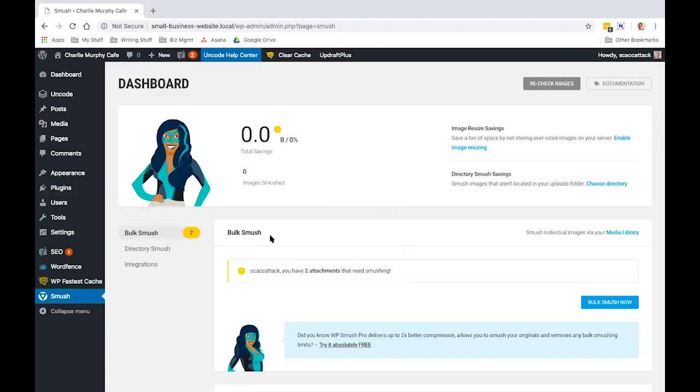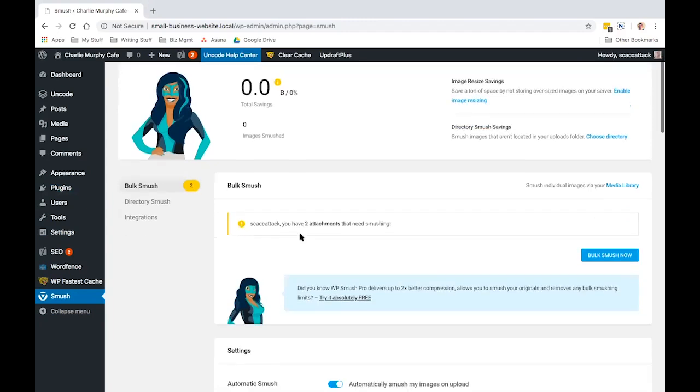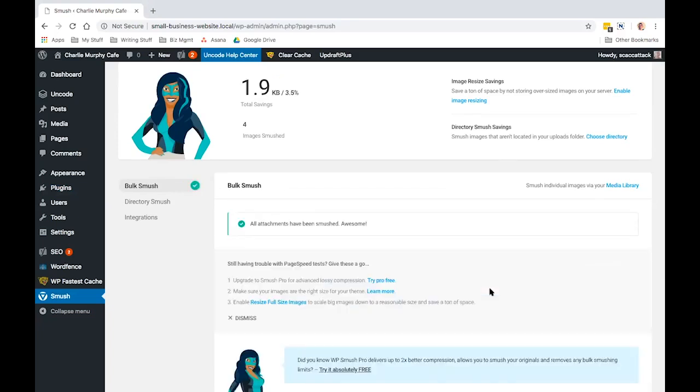So this is Smush, very easy to use. When you first get inside it, it's going to ask you to bulk smush your files. So go ahead and click that. And it usually just takes a couple seconds to smush or compress each of your images.